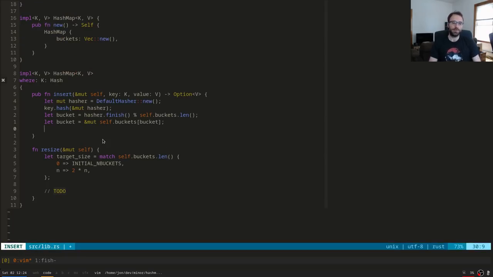Now, here, all we really need to do is take the bucket and, conceptually, just push the key value pair. One reason why this is not okay is imagine that someone has already inserted something with that exact same key. If we did this, there would now be two key value pairs for the same key, which is not okay. So what we actually need to do is walk the list of buckets and see if anyone else has inserted the key that we're already inserting.